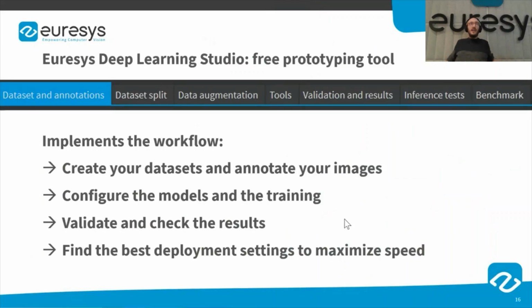The tool that we have developed here at Euresys is called Deep Learning Studio. It's completely free. You can download it right now on Euresys website. It implements the workflow I just talked about using tabs. For example, here we see the dataset annotation tab, which is where you will add images and annotate your images. Then the next few tabs is where you configure the deep learning algorithm and the training parameters. Then we have a tab to validate the result of the tool that you have trained, check the results for individual images. And we have also tabs that will help you find the best deployment and execution settings to maximize speed on your specific images and hardware. So this is a benchmark tab.